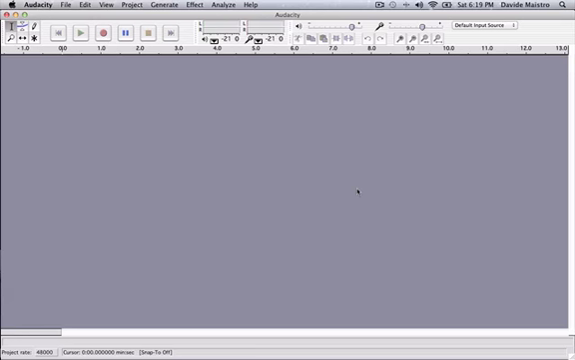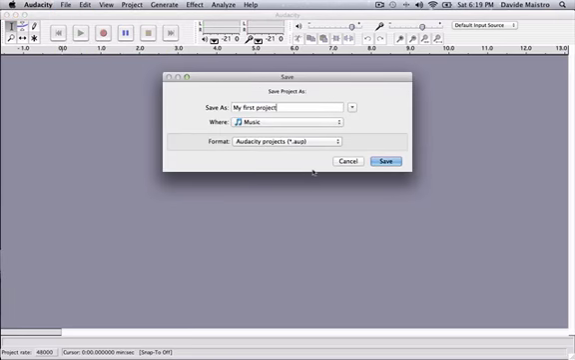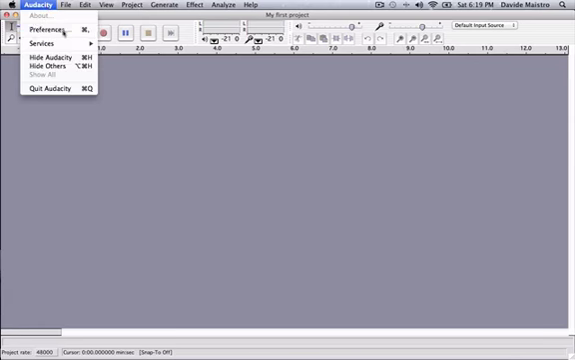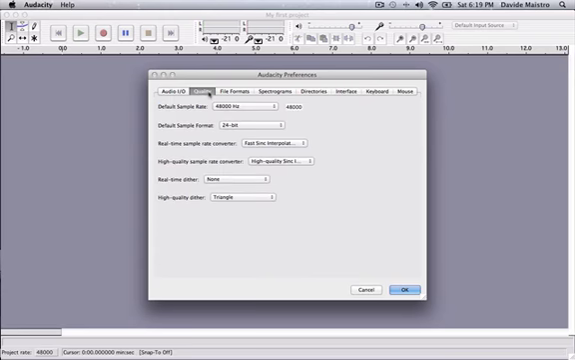Okay, so first of all we create a new project and we choose a name and a location. So we click on File, Save Project As, and we choose a name, let's say my first project. The location will be music and we save it. Then we go to Preferences, Quality, and here we can choose the sampling rate.